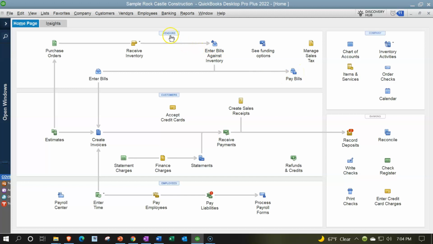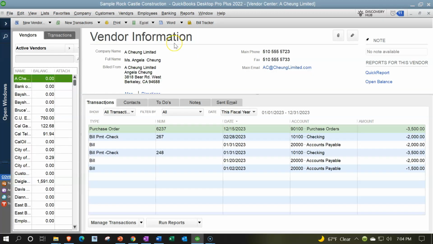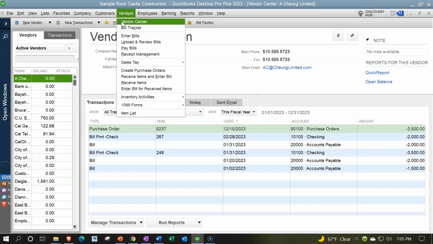We'll also take a look at the vendor center, which you'll get to by hitting the vendor item up top, which will give you another area to track the people that you owe money to, or your vendors. In other words, you can also get there by going to the vendor dropdown and the vendor center here.